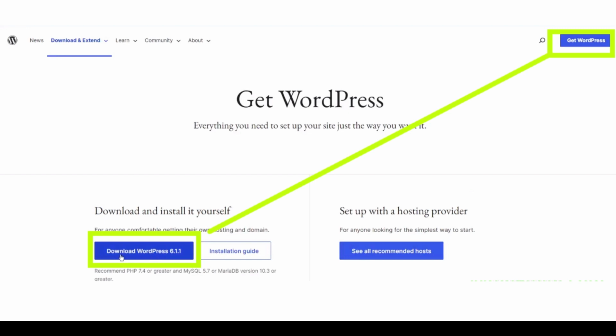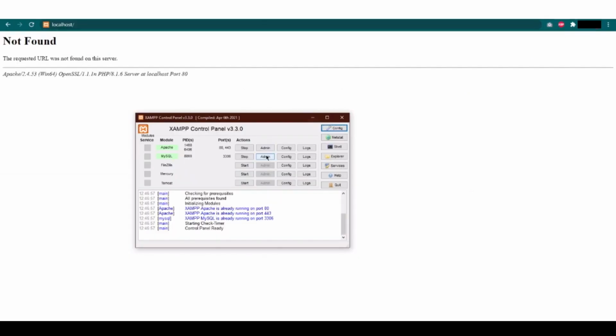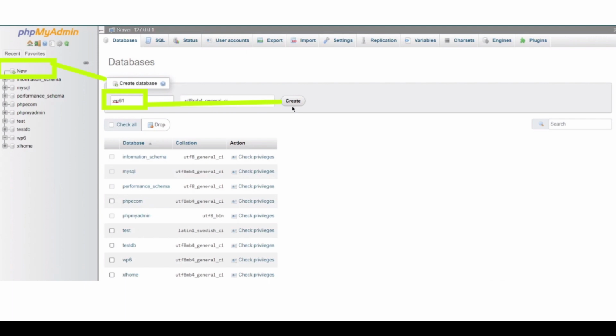After downloading it successfully, open your XAMPP panel and now click on the admin button to make a table. So click on the new button. Now name of the folder, here it is WP61, and then click on the create button.